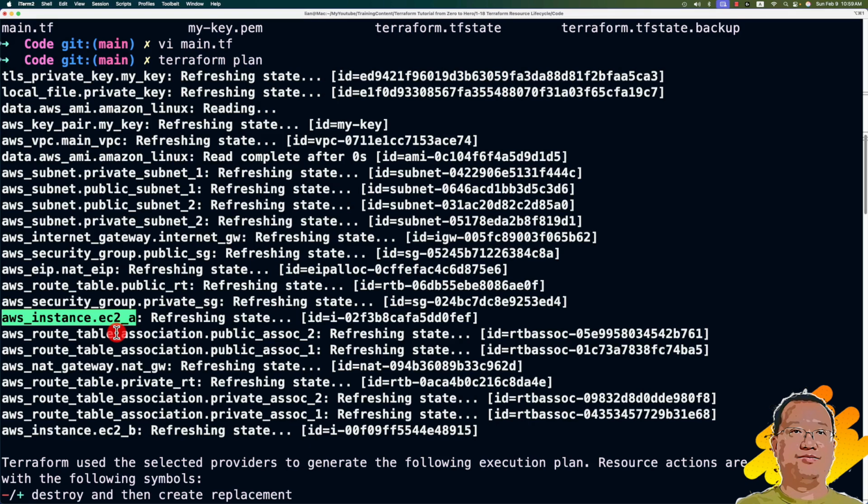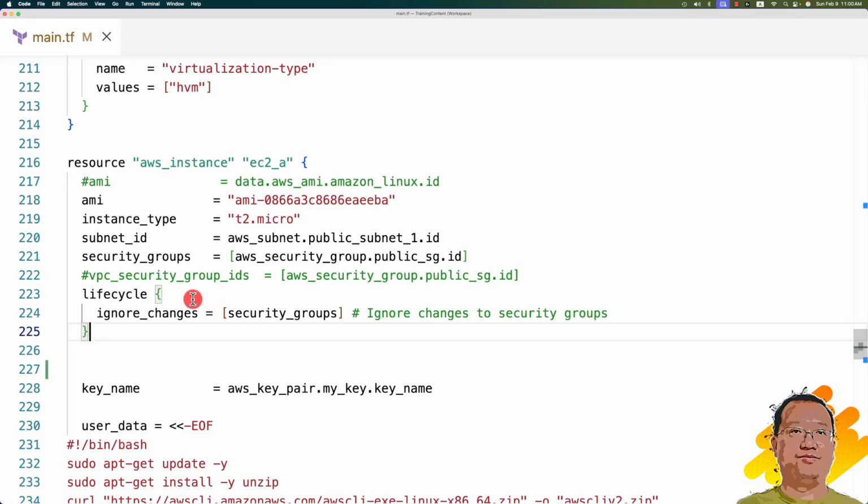Why was the EC2 instance being recreated? Let me go back to the main.tf file. The issue occurred because the EC2 instance was not in the default VPC. In that case, Terraform should use vpc_security_group_ids to link AWS security groups, but the configuration file referenced security_groups instead. That is the root cause.